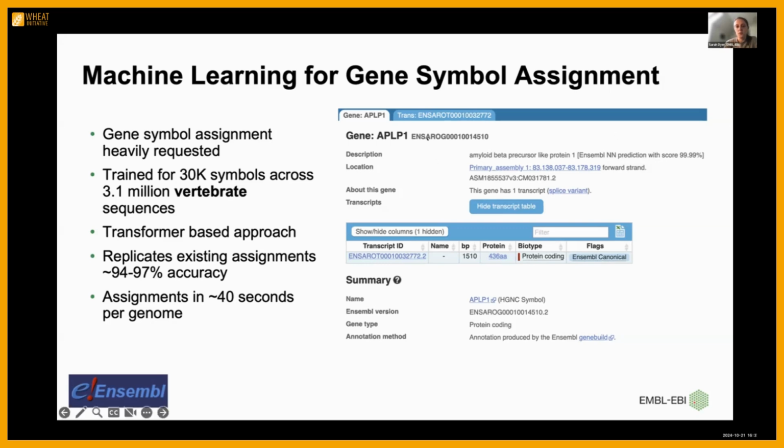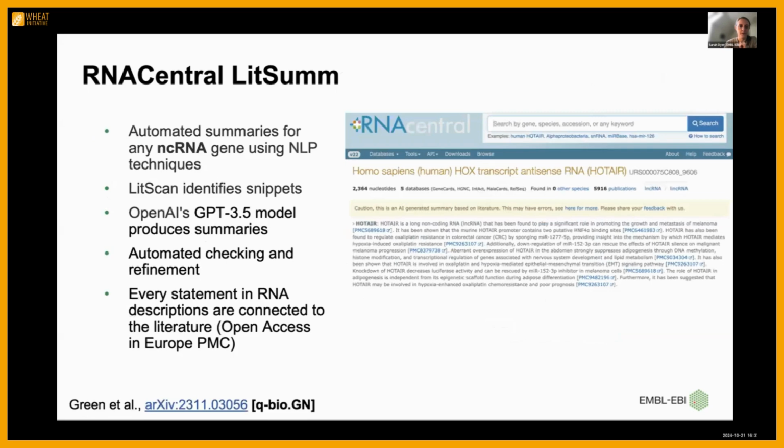Then these are shown when you're in a gene that we've got the description, and you can see this label here that it's come from this neural network prediction with a confidence. But we haven't pushed it. It works very well in vertebrates because vertebrates are very similar to each other, and so we haven't pushed it further yet, but that's something that we're interested in exploring.